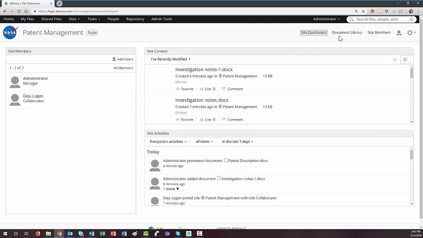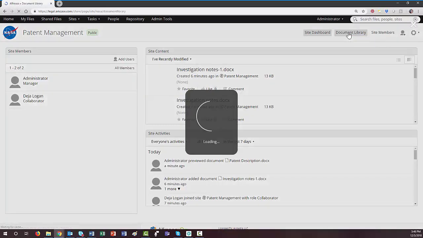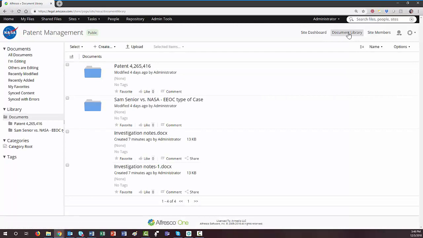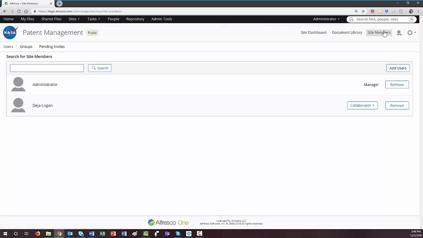And this site has a document library, and it also has site members. So the document library is where all of the documents are kept, which we'll go over more in a minute. And then the site members are the people who are a part of this site. As you can see, we've got two people on this site. We have a collaborator and a manager. The collaborator is able to add content to the site and edit the site, but if they need to have less activities, we can bump them down to either contributor or consumer, or if we need to up them to a manager, you can change them straight from this area. You can also remove users from the site as well.